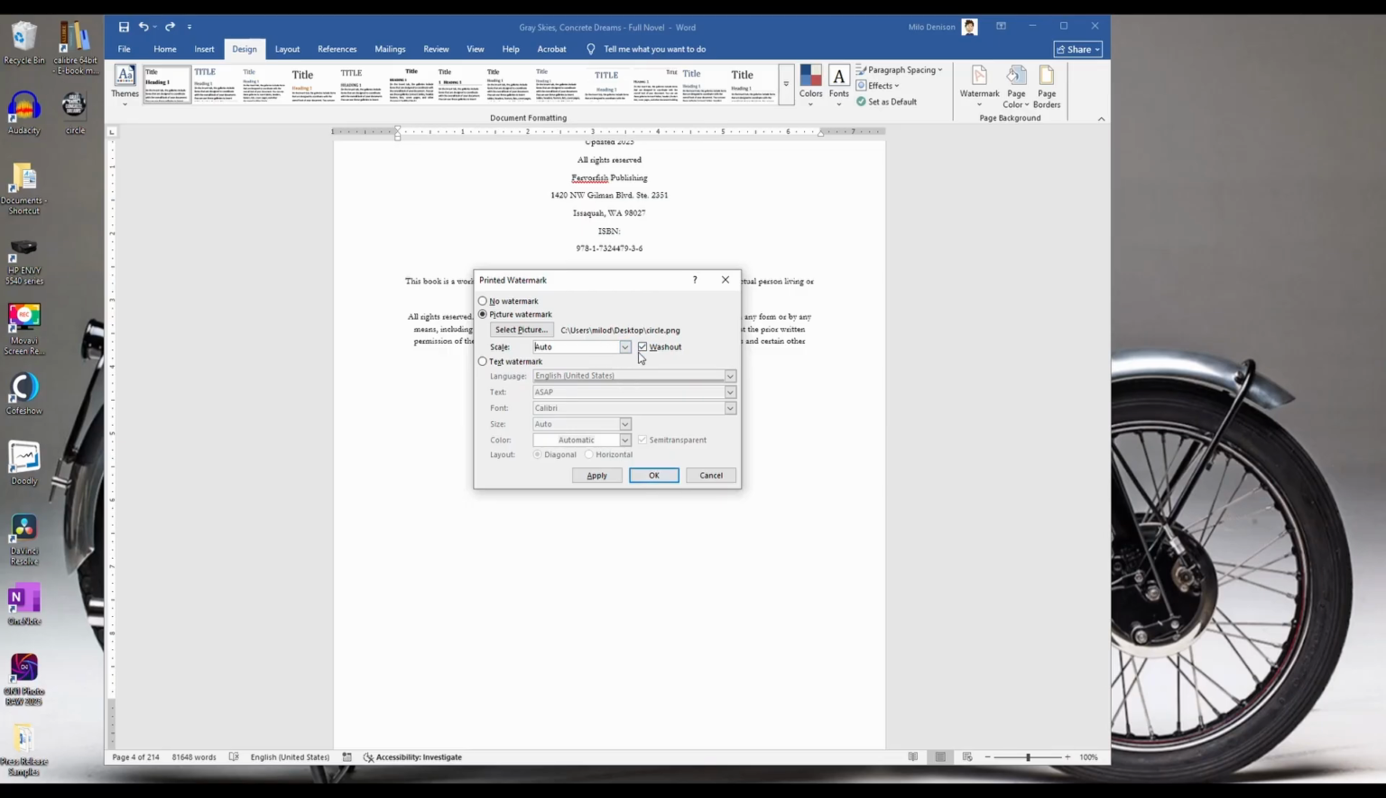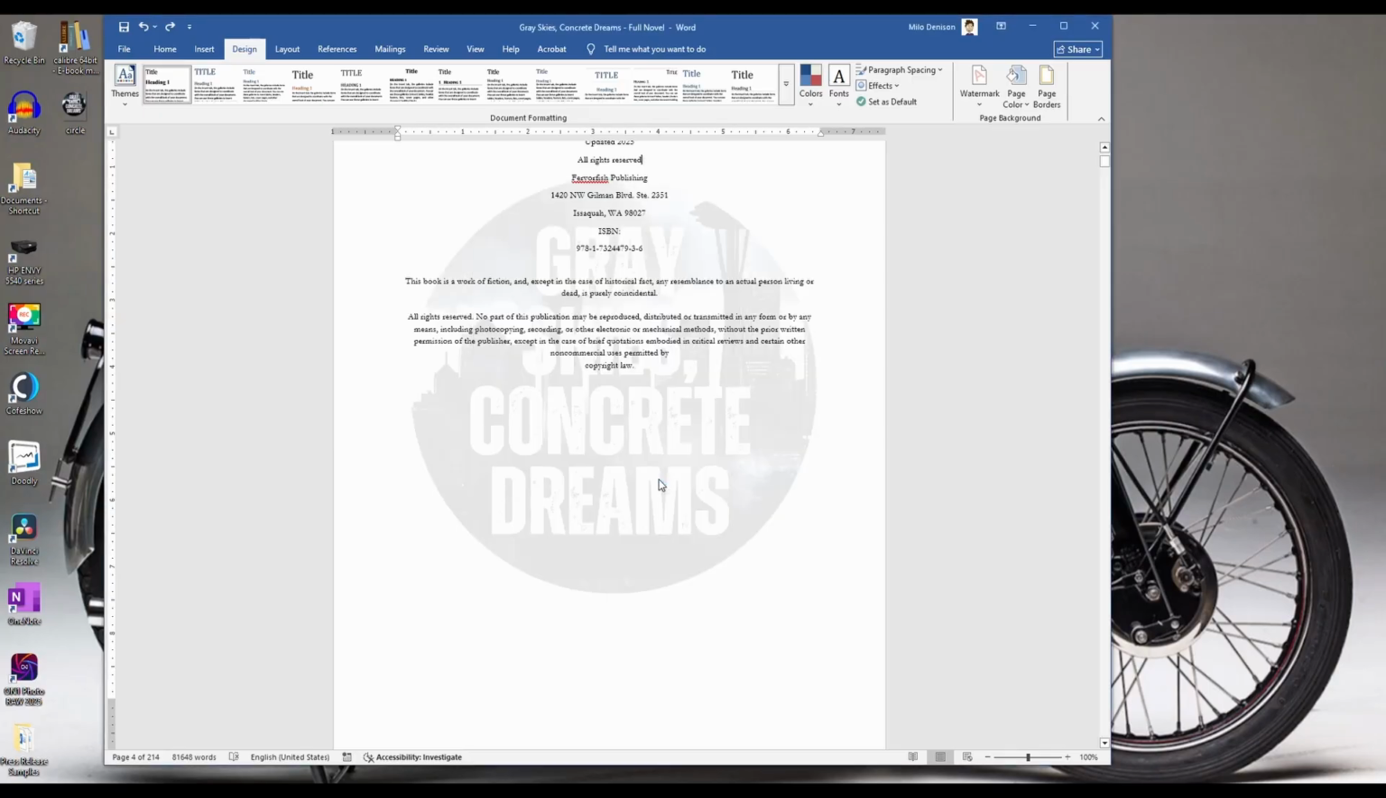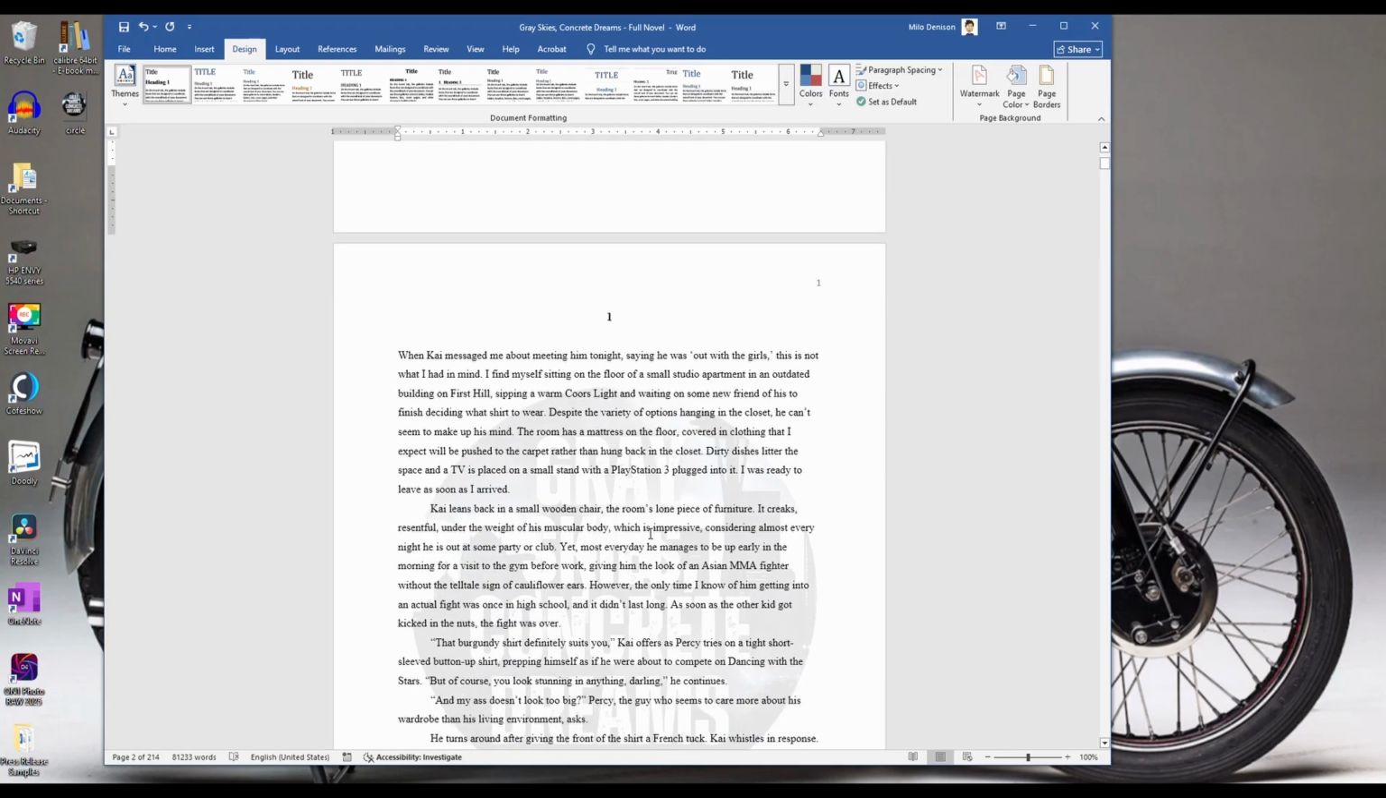Notice you've got this option here of scale and washout. Washout will make it look kind of like faded like it was before. If you uncheck that, it won't. I want it washed out so that way people can still actually see the text in front of it. And that's it. It's pretty quick and easy to add watermarks in Microsoft Word.